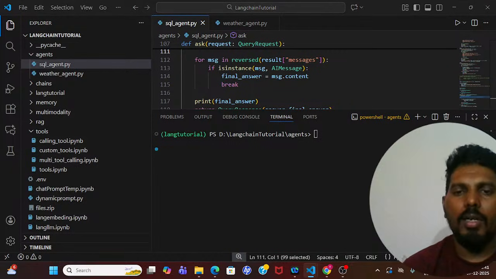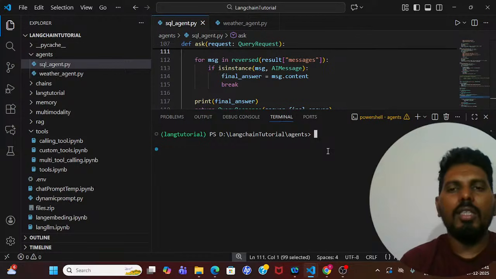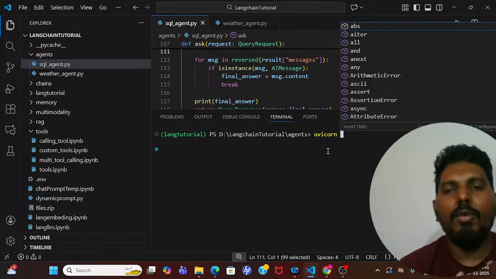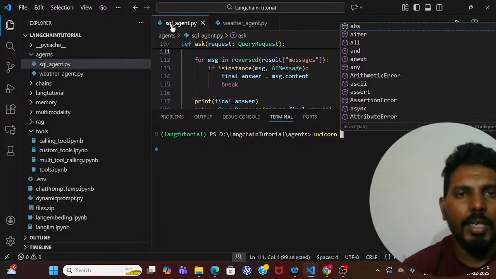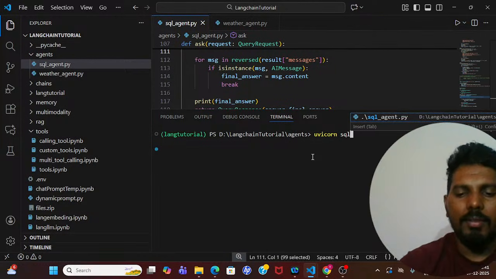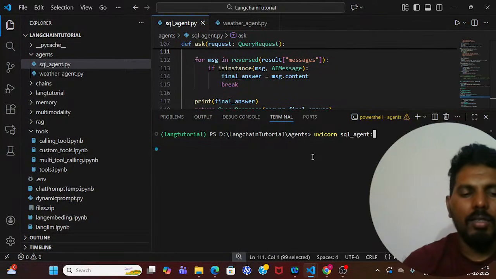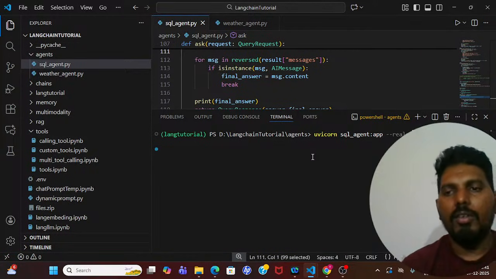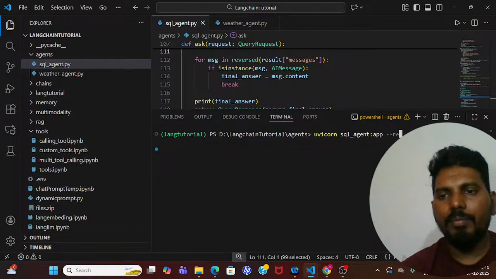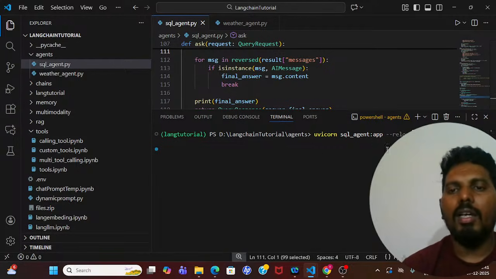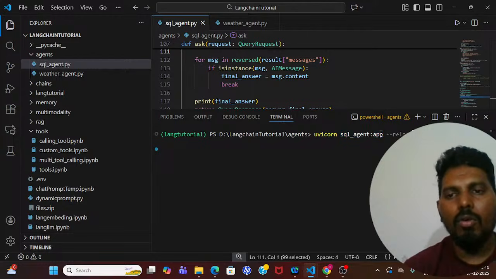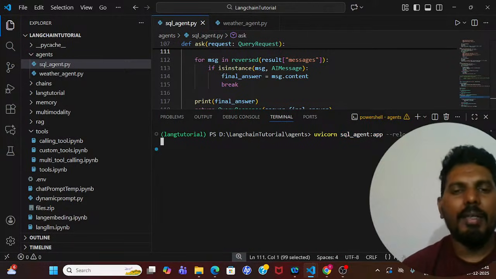You know how to run uvicorn using the uvicorn package. I have to write uvicorn, then use my file name. What is my file name? sql_agent. So this is my file name. Then you have to use colon app. The reload option is optional; in case I make any change, it will reload automatically. It is completely optional, but you have to give up to here: your file name without .py and then colon app. Correct. So let me execute it.